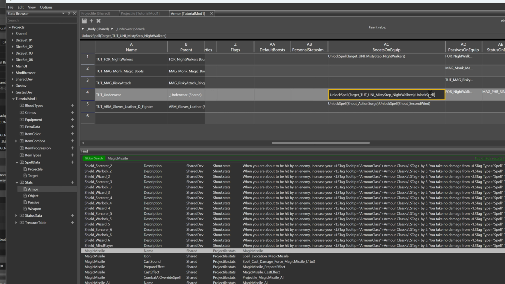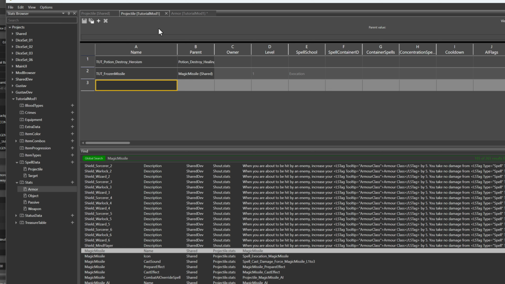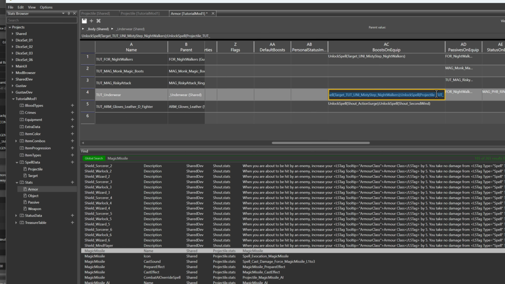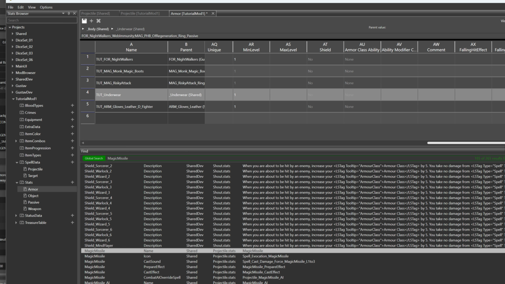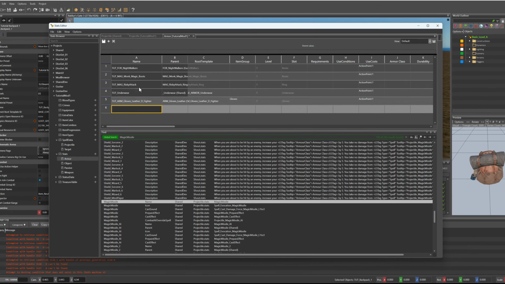So unlock spell, and it's a projectile spell, and it's called... what did I call it again? Frozen Missile. Okay. So, frozen missile. Did I put it? Okay. So that should do it. That should unlock the spell for whoever wears this fantastic underwear. And I think that should be it.